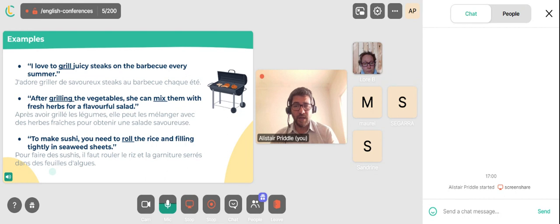To make sushi, you need to roll the rice and filling tightly in seaweed sheets.